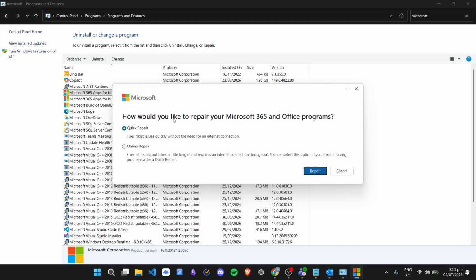And then from here, you have two options. The first option is the Quick Repair. You can try this and this will fix most issues quickly without using an internet connection. If you have used Quick Repair and the problem still persists in your Outlook application, then you can try to use Online Repair. This will fix all issues but takes a little longer and requires an internet connection.